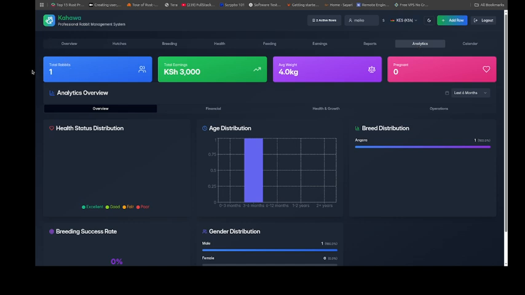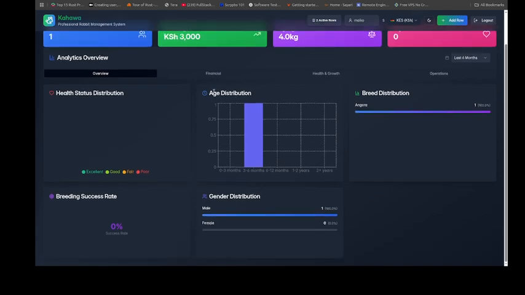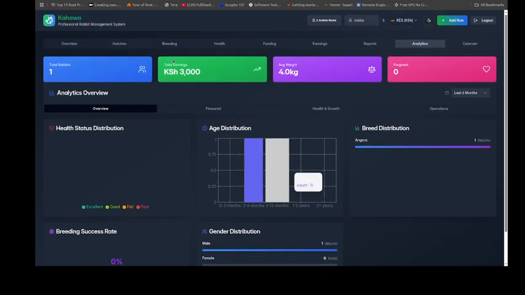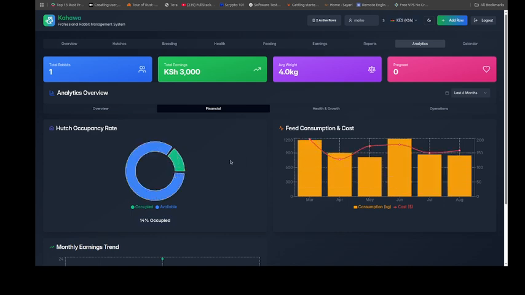This is from the total rabbits. So now we have one rabbit because we sold one rabbit. We have the total earnings, the average weight of your rabbits on the farm, and the pregnant does. Then we can also see the age distribution, breeding distribution, and gender distribution. We have one because we sold that doe that was already pregnant. Then you can also show the financial analysis.